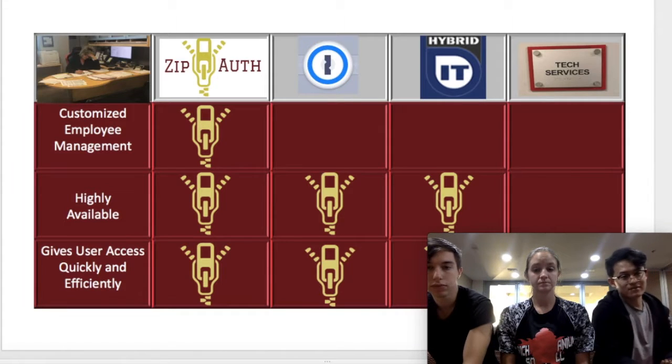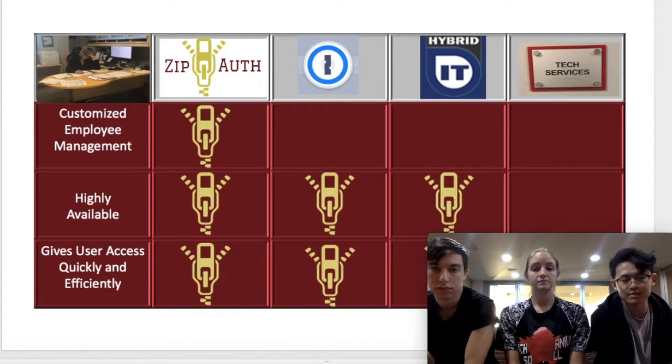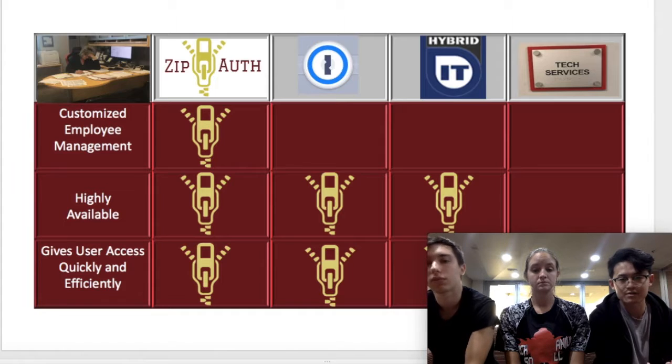And for our competitive advantage, our customer needs a program that customizes employee management and is there with her when she needs it, and gives user access quickly and efficiently, which ZipAuth fits all 3 requirements. And for the potential competitors that exist in the market, like 1Password or Harvard IT, they're not customized for employee management, and for their existing solution, they're not using the IT department, which fits none of the requirements.